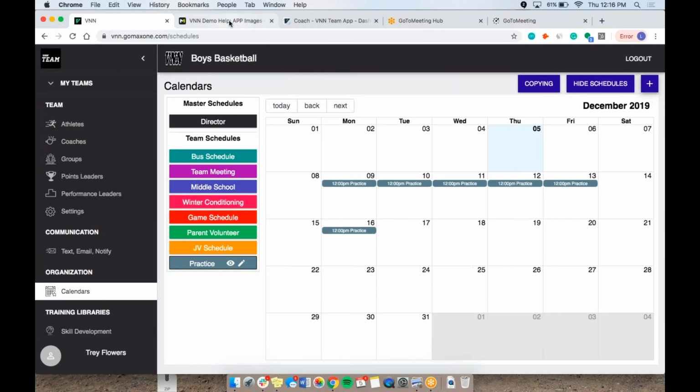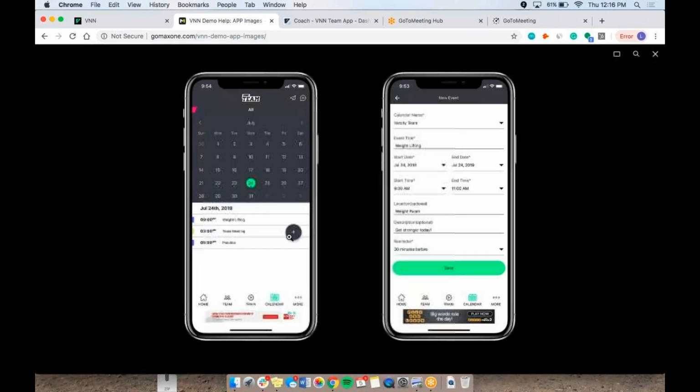All of these schedules are also available inside the app as well. So if we look at the calendar, this is what it's going to look like for parents and athletes. They can tap on a day. They can see what event is on that day. They can check the details, the description, the location, everything that you've inputted for that event. And then they can also sync this to their personal calendars.